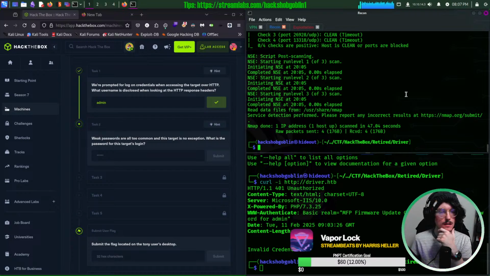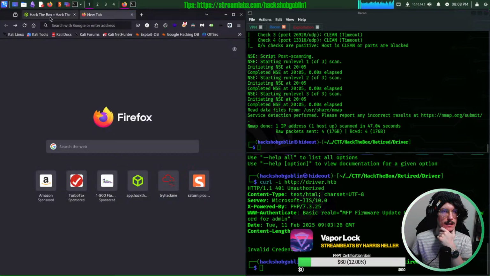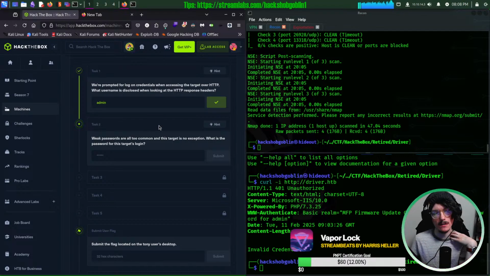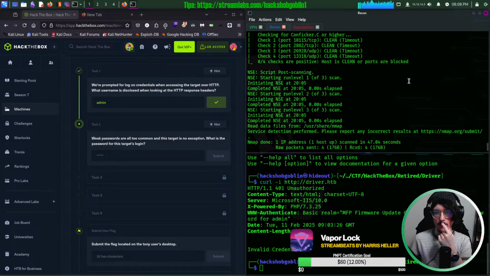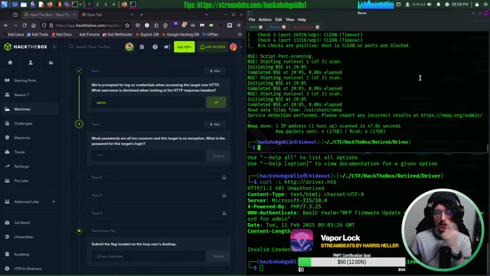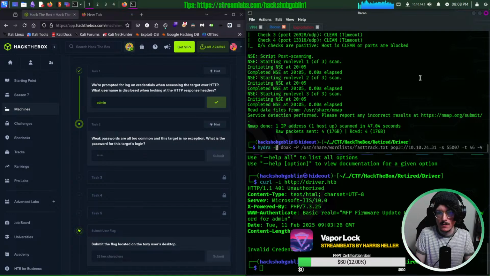Okay. So we're going to do some brute forcing to see if we can find out what the password for admin is on the login form on the Microsoft IIS server that's running on port 80. Weak passwords are all too common and this target is no exception. What is the password for this target's login? I think I'm going to use Hydra to do this, and I will use Fast Track. That's usually a good one to use.